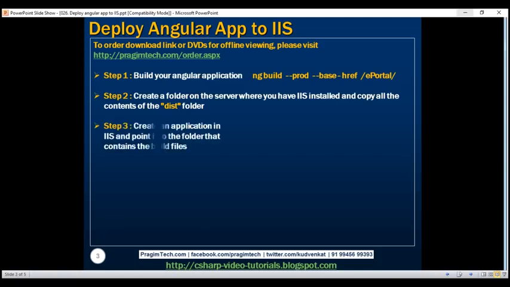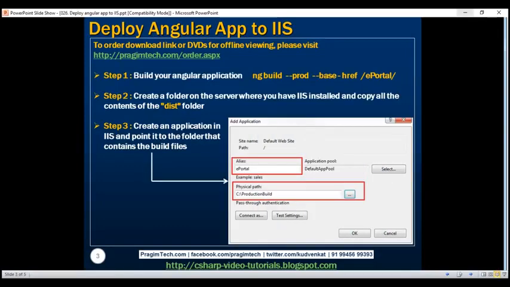The next step is to create an application in IIS and point that application to the folder that contains the build files. In our case, we have to point the application within IIS to this folder, /production build. And notice here we named our application within IIS ePortal. Remember, this has to match the value that we have specified for the base href element. So let's do this now.